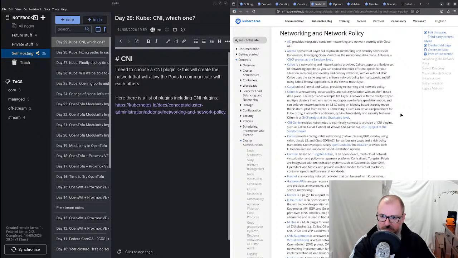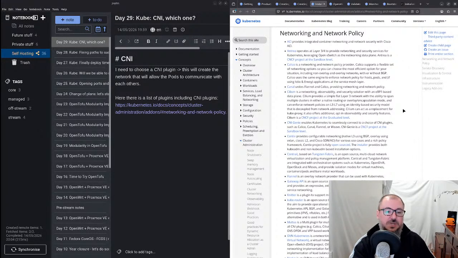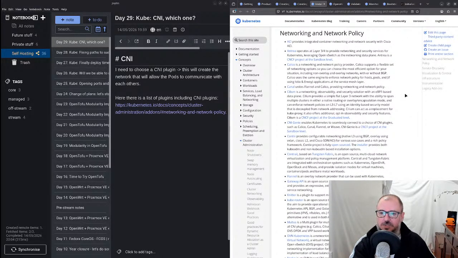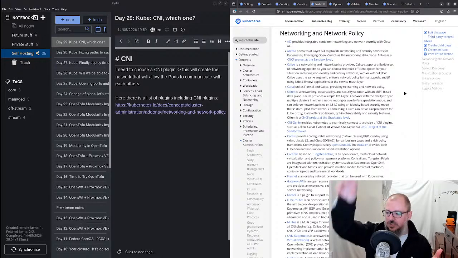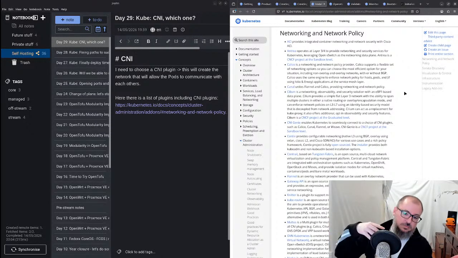eBPF is really cool for what I know about it. But I'm not a networking guy, so it's difficult to decide. I don't know what to base my decision on. And these are basic descriptions that are not giving a comparison. They're not giving me a table with the list of plugins, saying this will allow you to do this list of things, and this other one will allow a few more, or a couple that it doesn't.